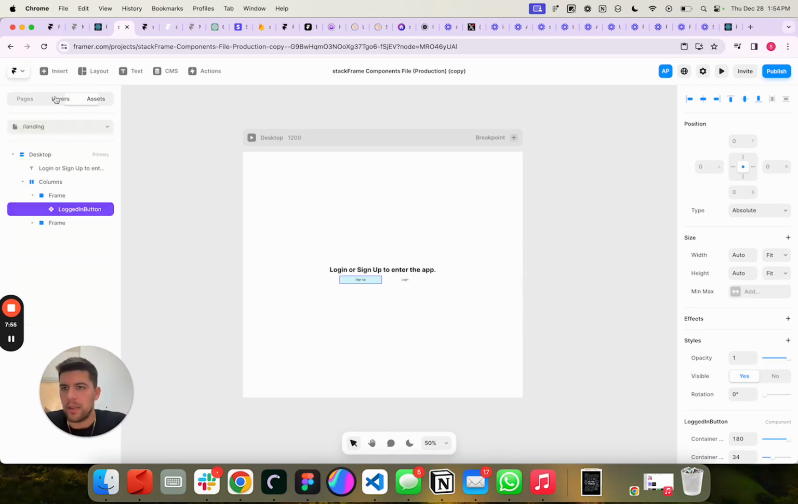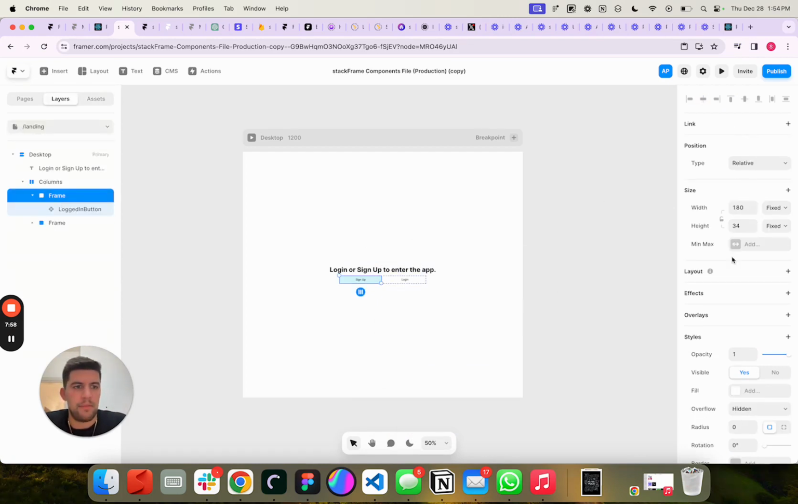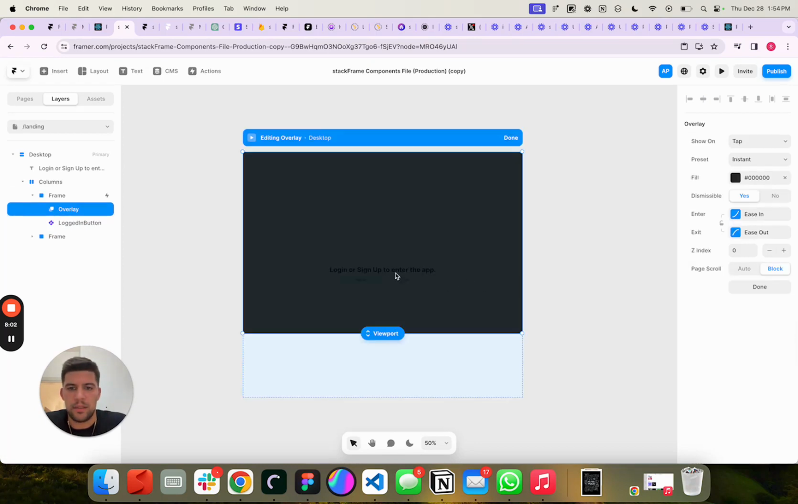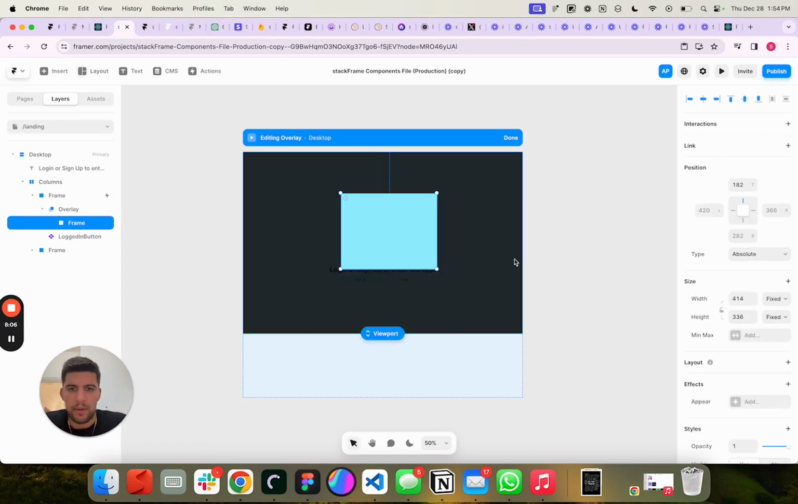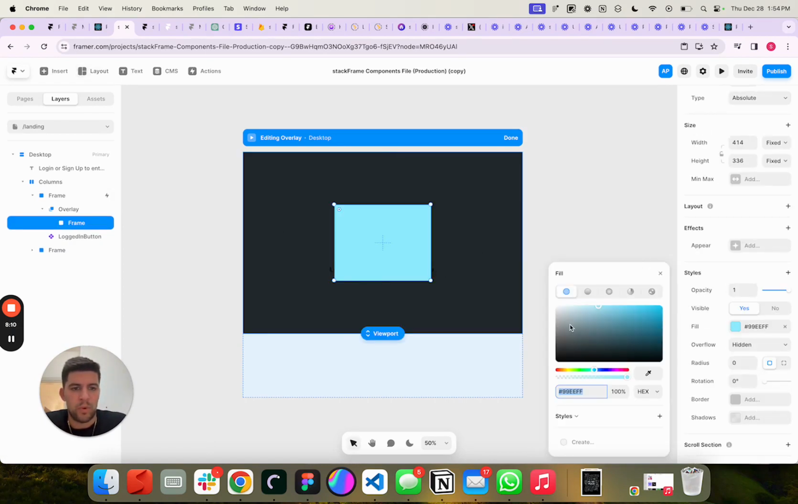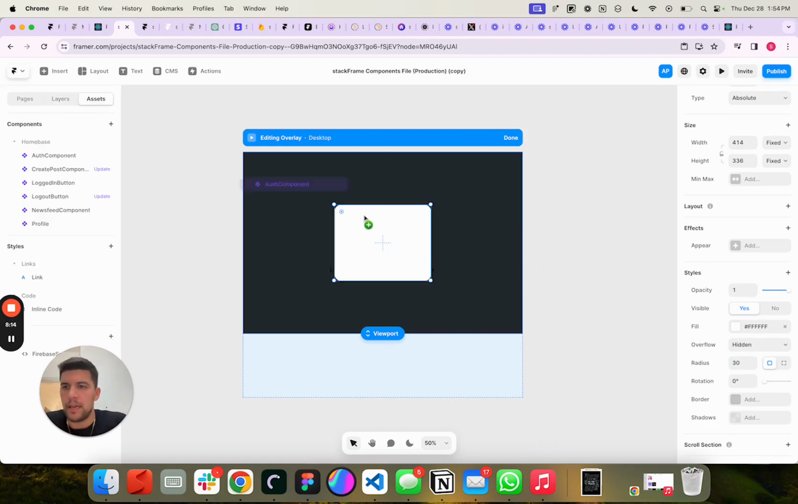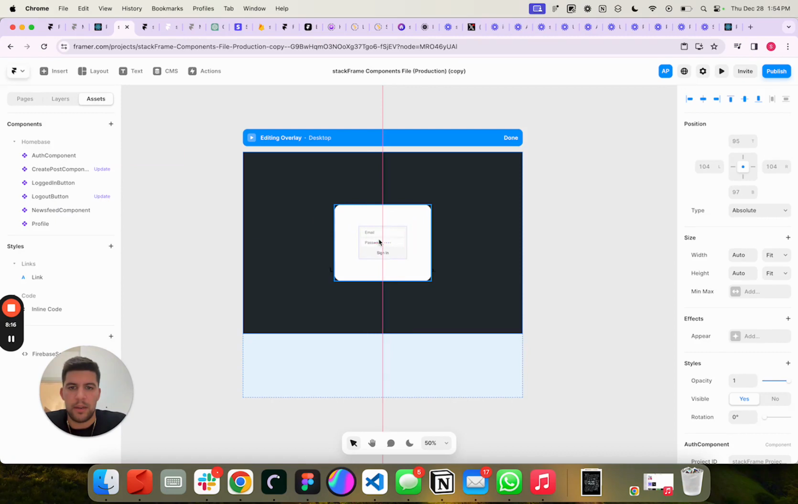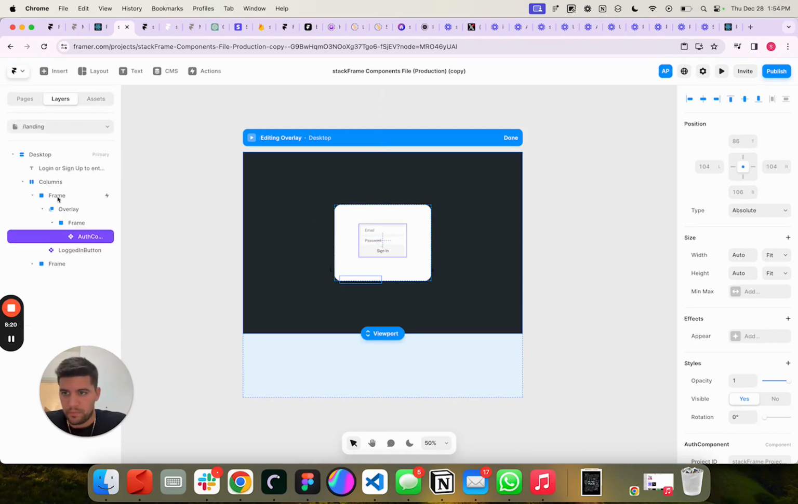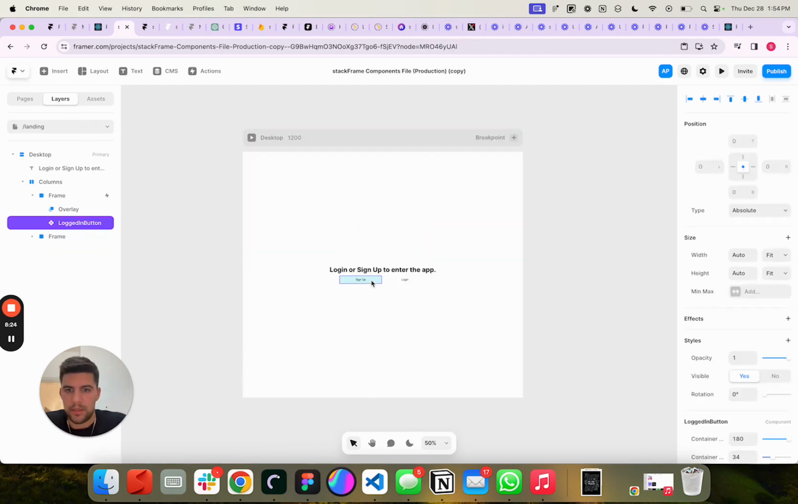Okay, and I'll go to layers, and this frame, I'm gonna have this create an overlay fixed. Okay, and in this overlay, I'm gonna create a frame, center this frame, and we're gonna make this white, border radius 30. Then I'm coming in here, I'm gonna drag and drop an auth component, and this is for, so we're gonna exit out. Okay, so this is for sign up.